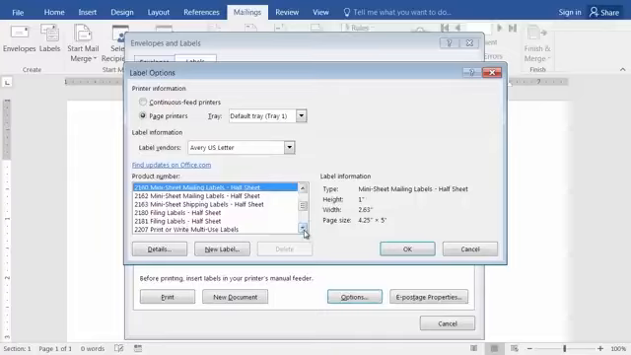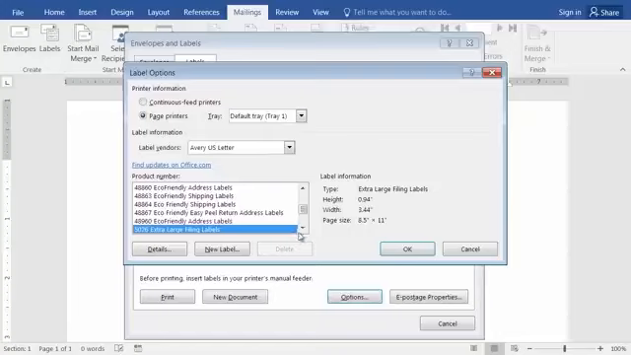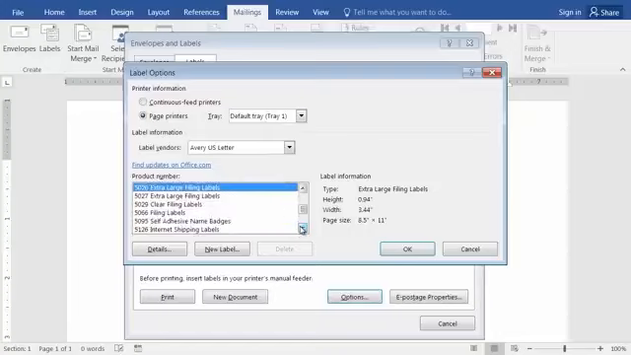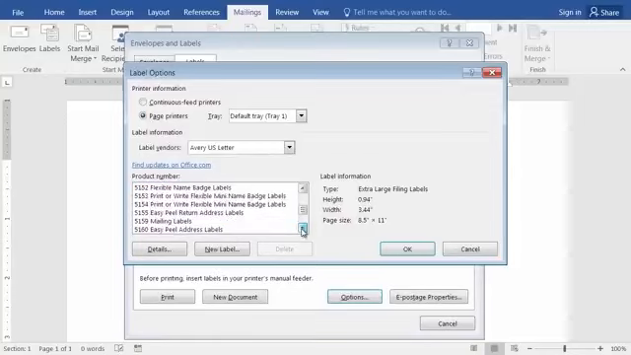Let me scroll down and look for 5160. Now, in fact, if right here I type a 5, it will jump past all the 1s and the 2s down to the 5s, which is kind of handy. And now I'm going to go look for 5160.